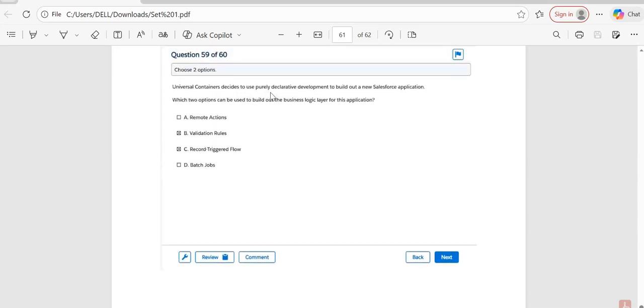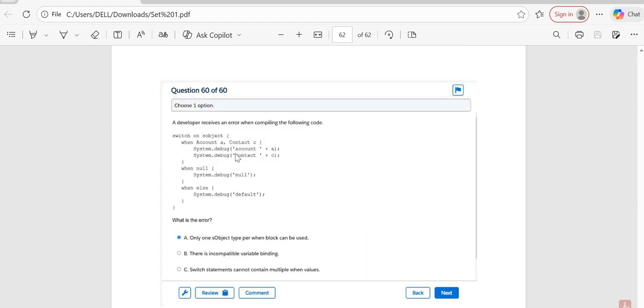UC decided to use purely declarative development to build out a new Salesforce application. Which two options can be used to build out the business logic layer for this application? So the correct answer is validation rules and record-triggered flows.